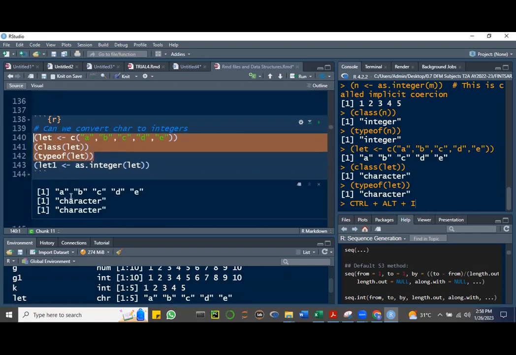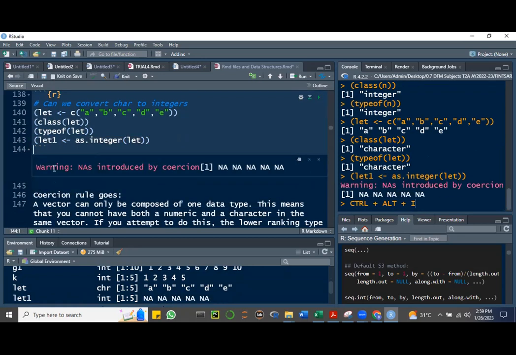First three. So here we have let, right? It's a character vector: A, B, C, D, E, character. And then let's see if we can generate let one. Let one, we're converting let into an integer. Okay, Control Enter. All right, so notice that NA is introduced by coercion because the letters cannot be converted into an integer.